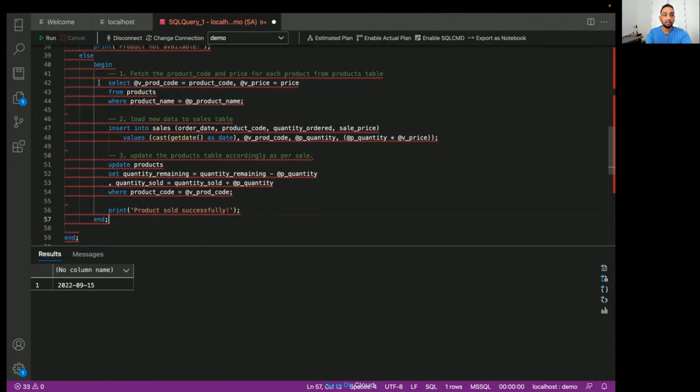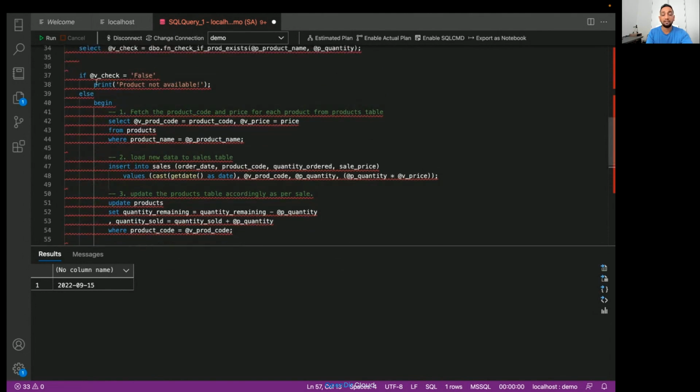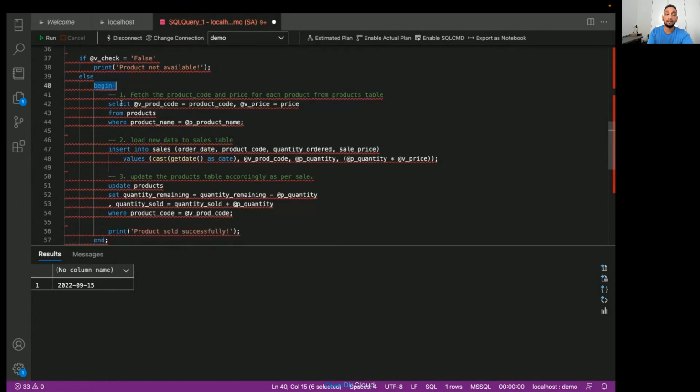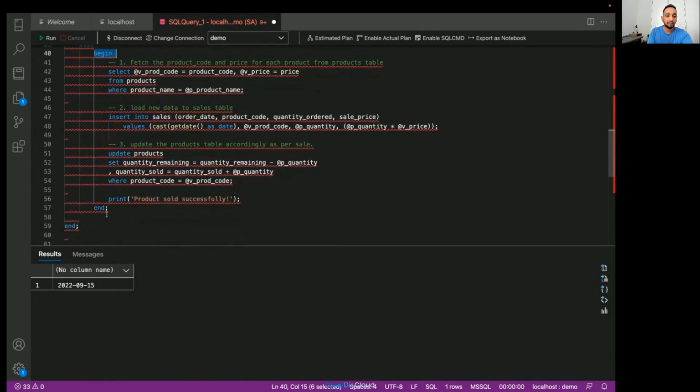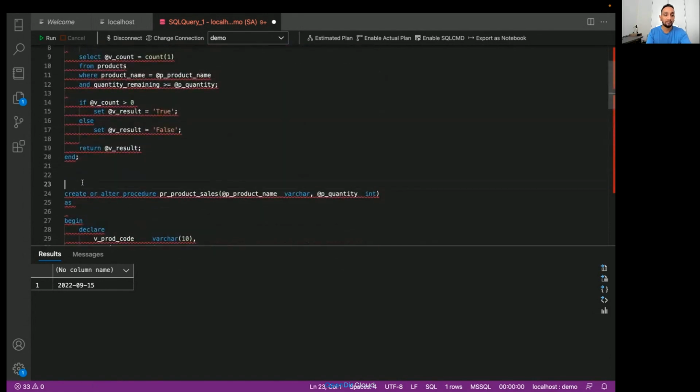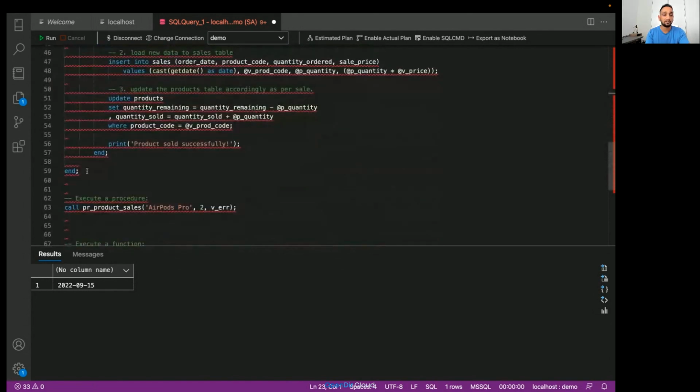So the thing is, if you have multiple statements within your if or within your else part, then you need to enclose it within begin and end. So I think that's all I have, and let's execute this and let's see if this works.